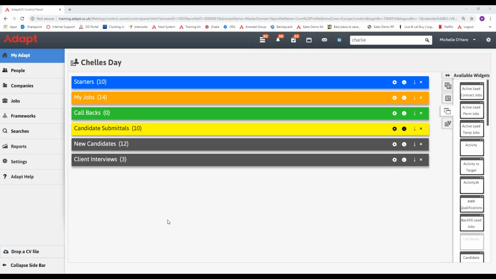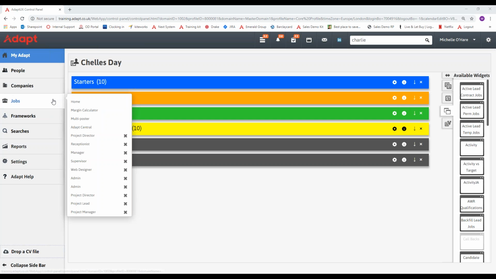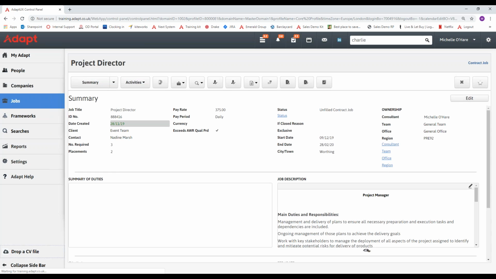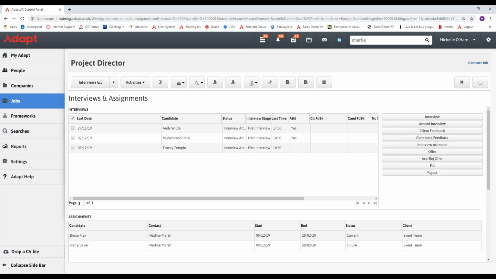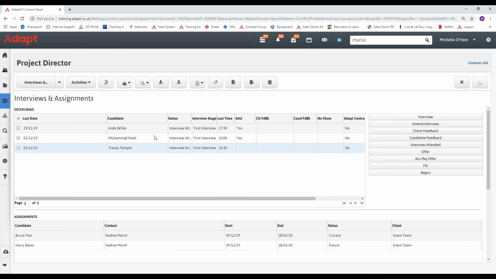So the first place we're going to go to is a job record. We're going to go to the job menu and click into a job here. This is a particular job I'm working on. From the drop down here, we're going to go down to interviews and assignments. As you can see here, there are 3 candidates at interview stage. We can see what stage they're at, so all at first stage, and the interview time and interview date here as well. Now all of the options that we mentioned before are here on the right hand side.